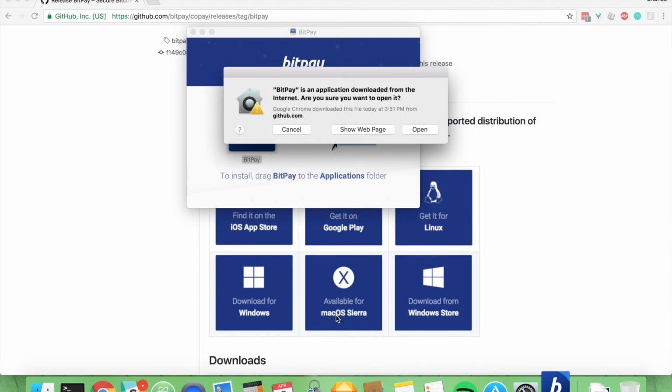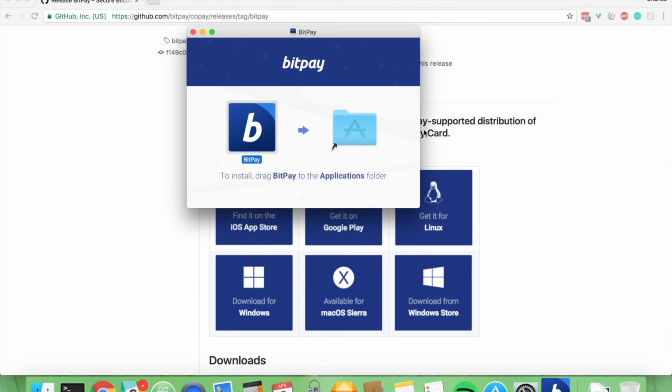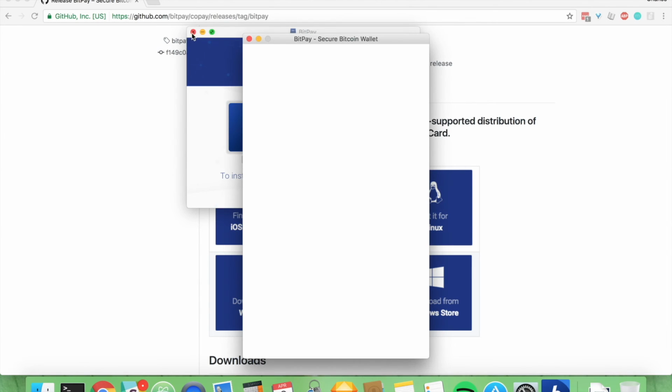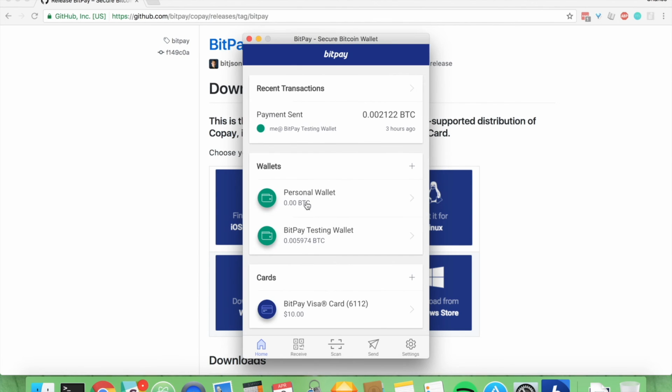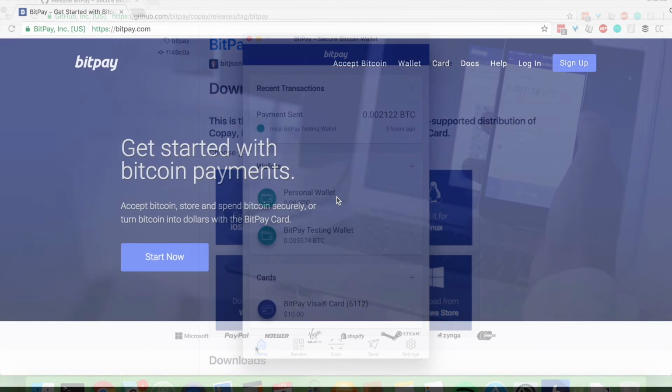It's loading. Oh, it's an application download from the internet. Are you sure you want to open it? You are sure. Click open. And you have your app. You can add wallets, add cards. All of mine are already on there, but we'll go into how to do that in future videos. And it's as simple as that.